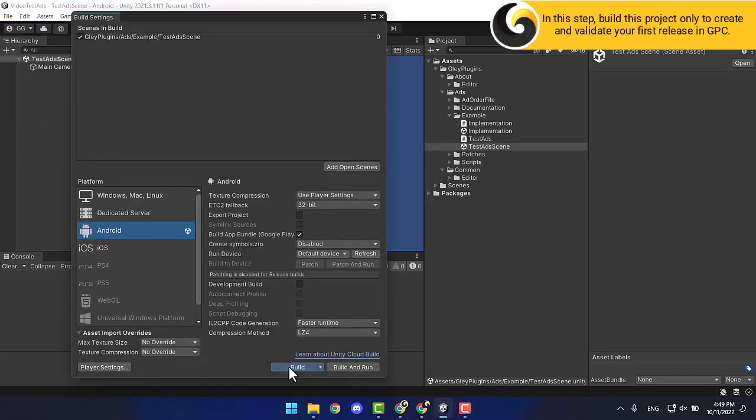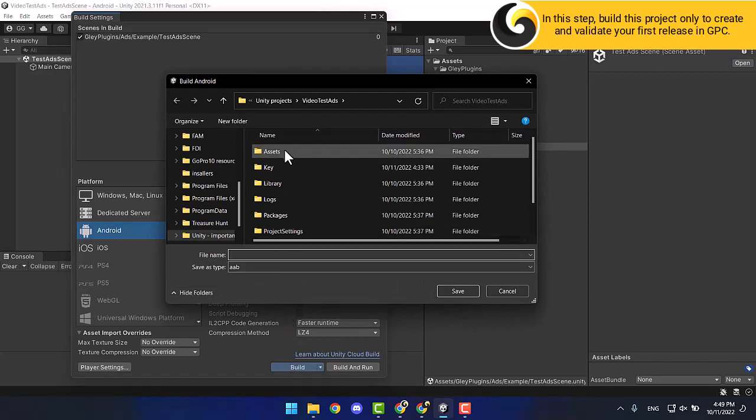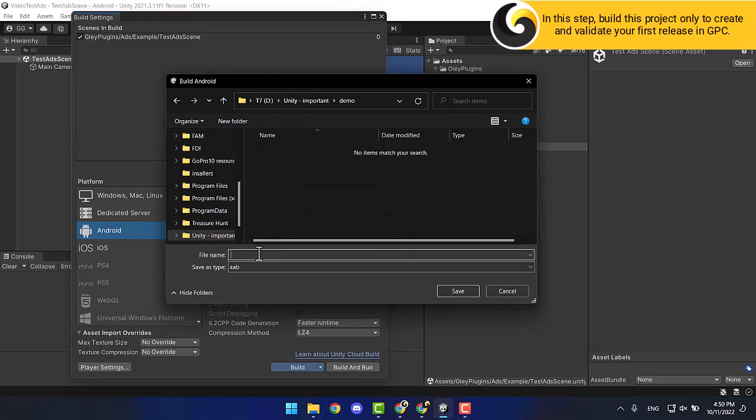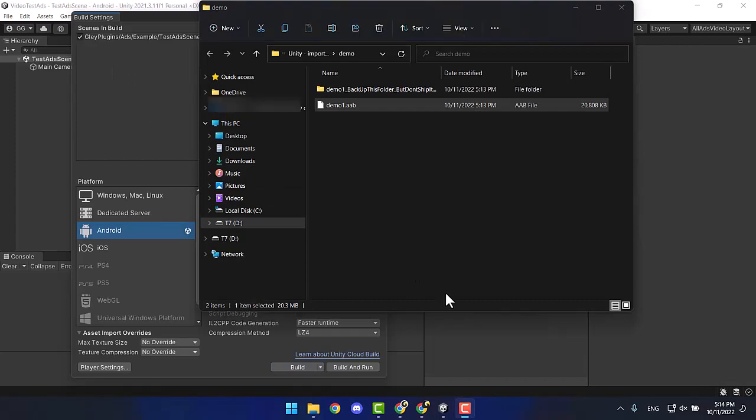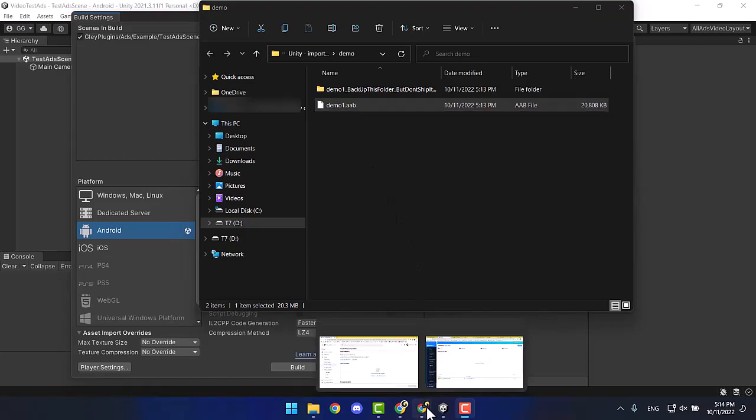In this step, we build the project only to create and validate our app's first release and to guide you on how to do it. Let's go to Google Play Console.